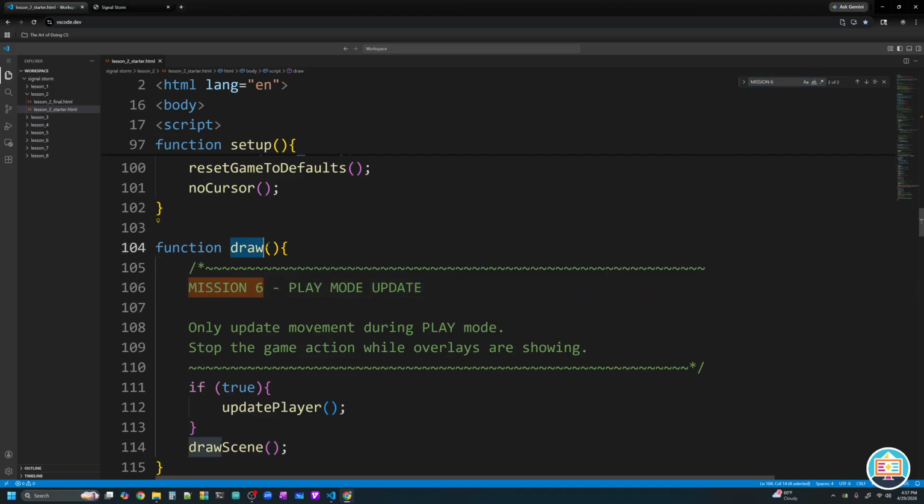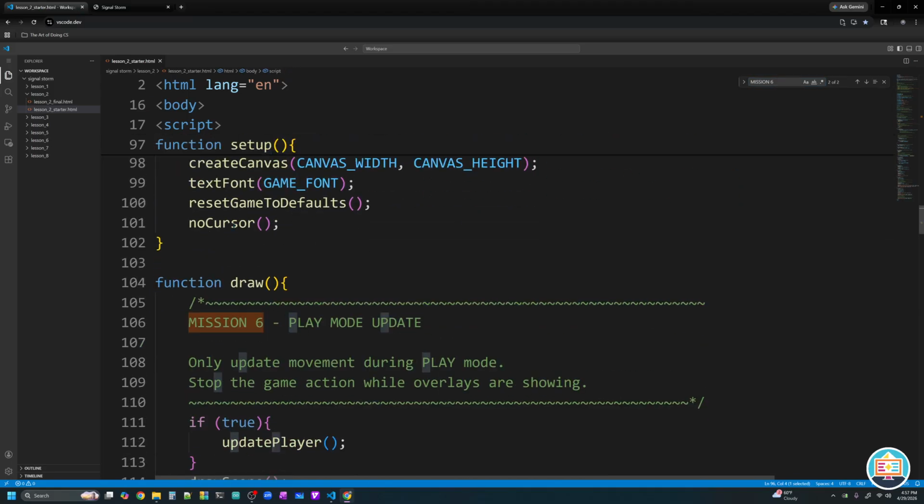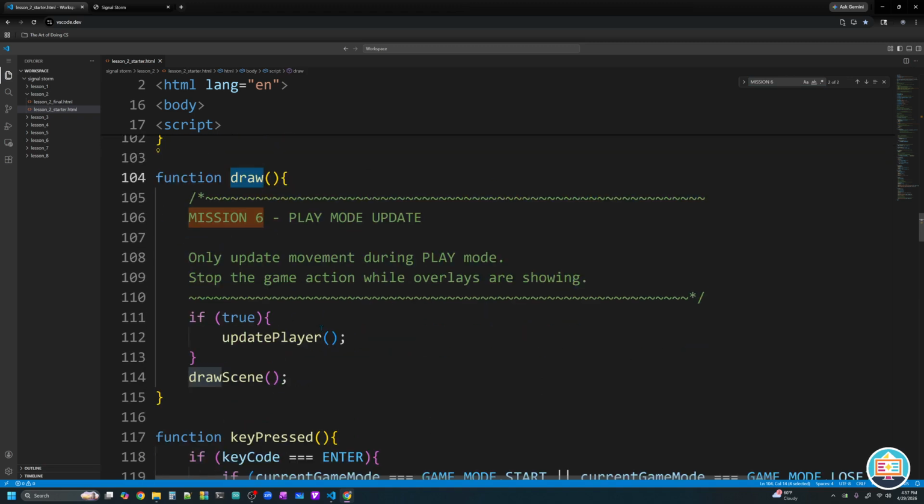So inside of the draw function, which is called by the P5 library every single frame, 60 frames per second, which means 60 times a second, we are asking a question. And that question says, if true, run this code. Well, true will always answer yes as a question. True is always going to be true. So this code inside my brackets here will always run. We are always updating our player, but we don't want to do that. We have to ask an actual question that is sometimes yes, sometimes no. And when it is yes, that's when we want to update our player. So the question is going to be, well, we want to update our player only if our current game mode is play.